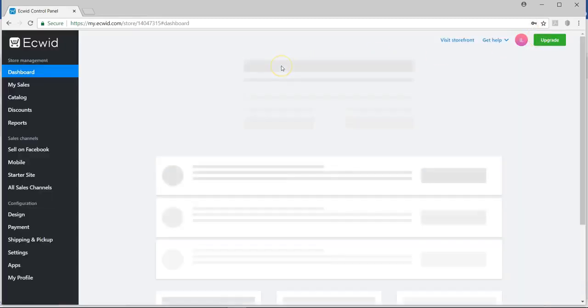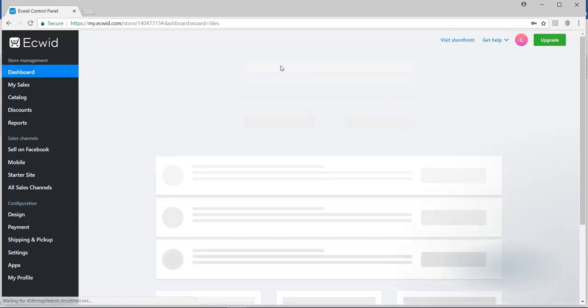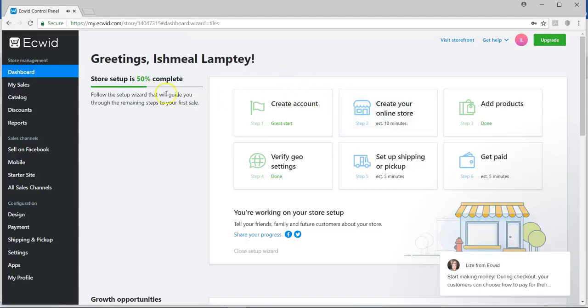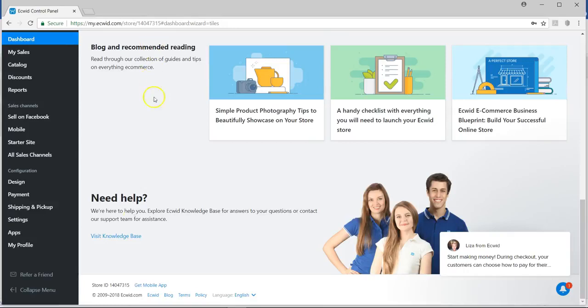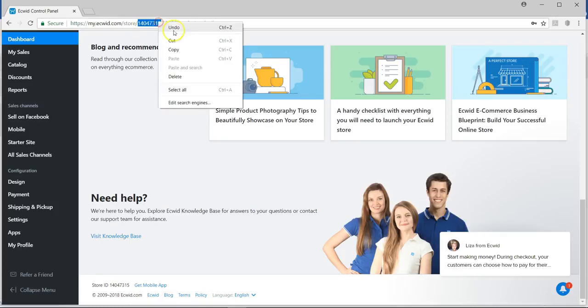So as you can see, I have my account here. I have logged into my account, and what I'm going to need has to do with my ID. Now when I scroll to the very bottom, you see store ID here. Also, when you take a look at the link in the browser, at this section you see my store ID here.